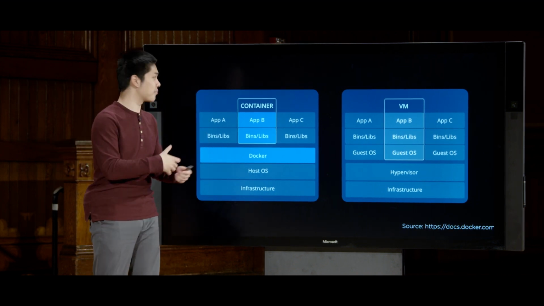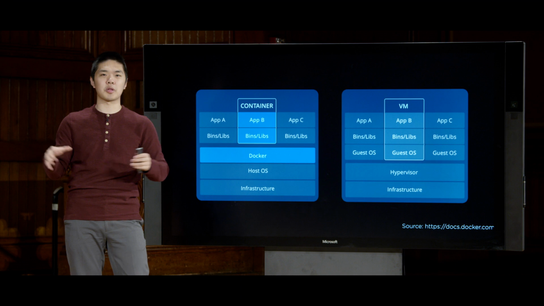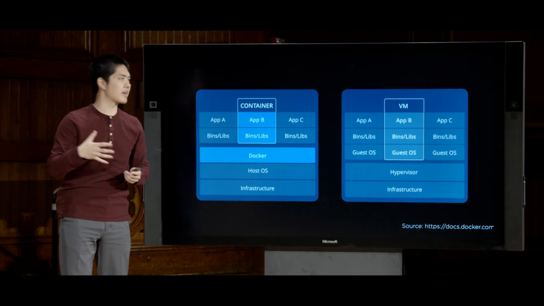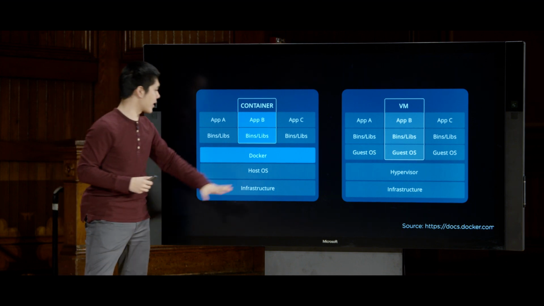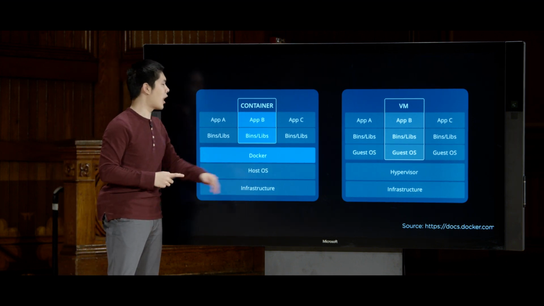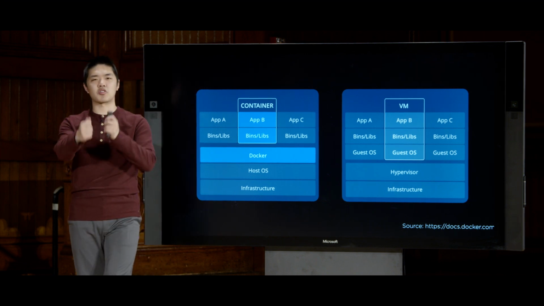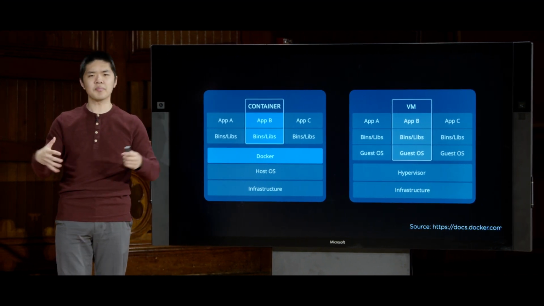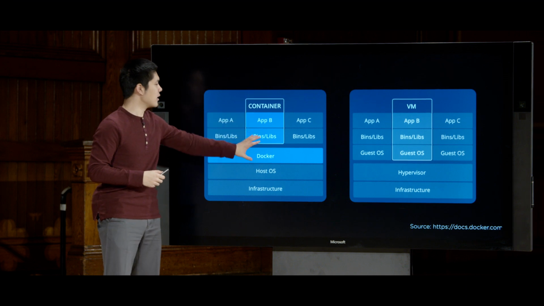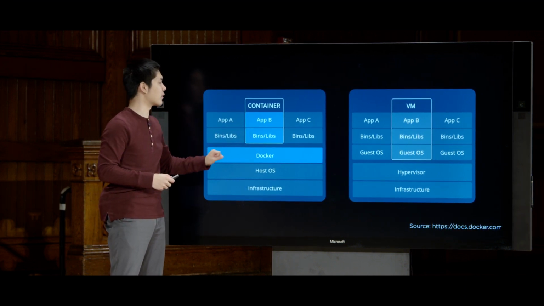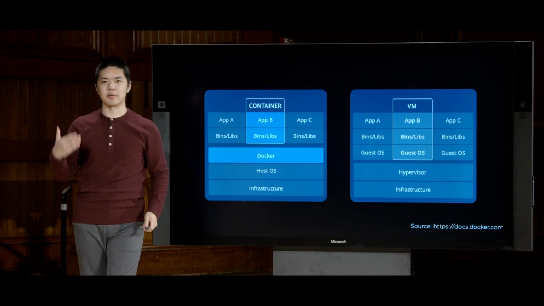So a virtual machine ends up taking up a lot of memory, taking up a lot of space. Docker containers, meanwhile, are a bit lighter weight. They don't have their own operating system. They're all still running on top of the host operating system. But there's this Docker layer in between that keeps track of all of these different containers, such that every container can have its own separate set of libraries, separate set of binaries, and an application running on top of that.